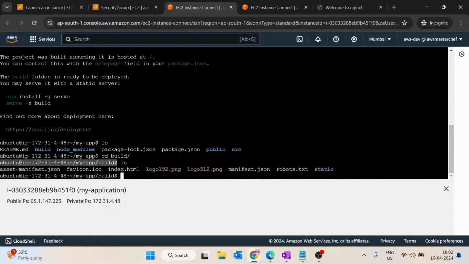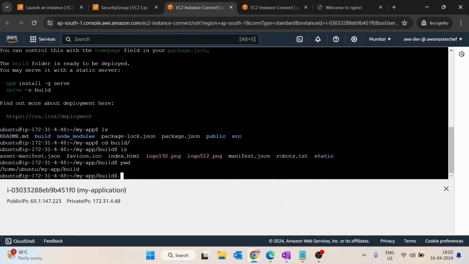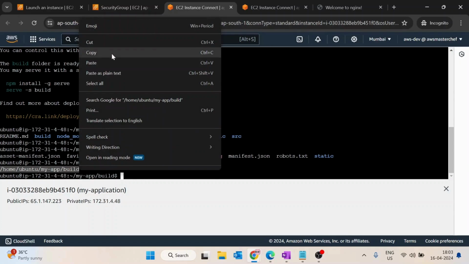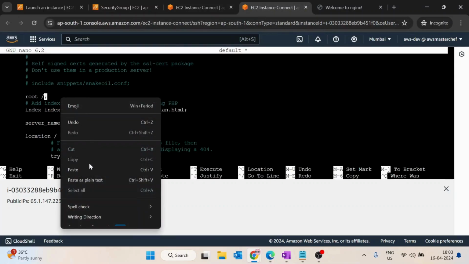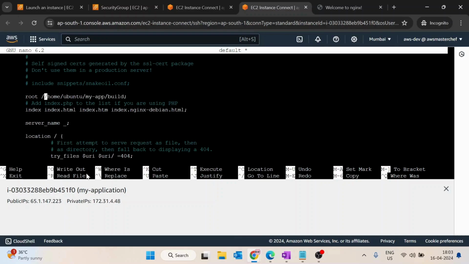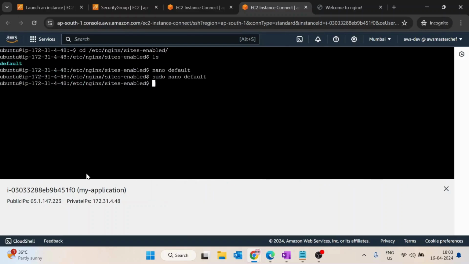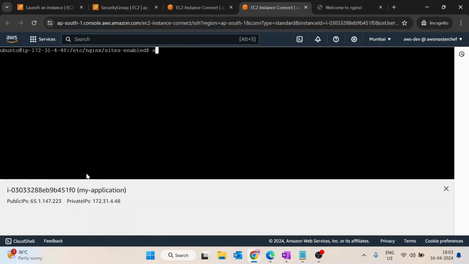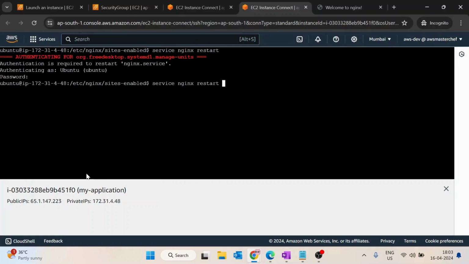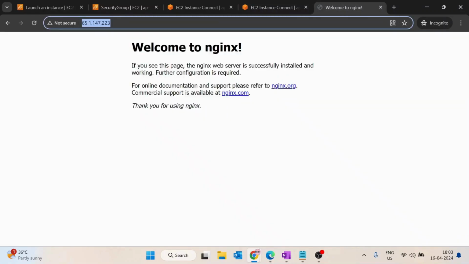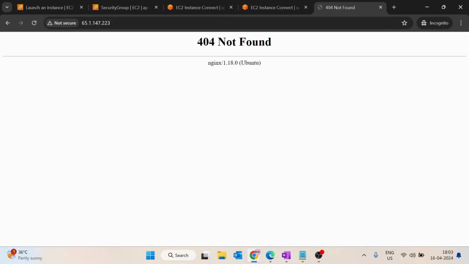right? And what I will do, I will just pass the pwd command to see what is the exact path. Okay, I will going to copy it here. I will going to paste it. Okay, so here it has pasted, so I have added it. Then after yes, that's it. Okay, so done. After that, what I have to do, service nginx restart. Sorry, my bad, I missed to add sudo. So nginx service restarted. So now if I refresh it, okay, so it is giving me 404.